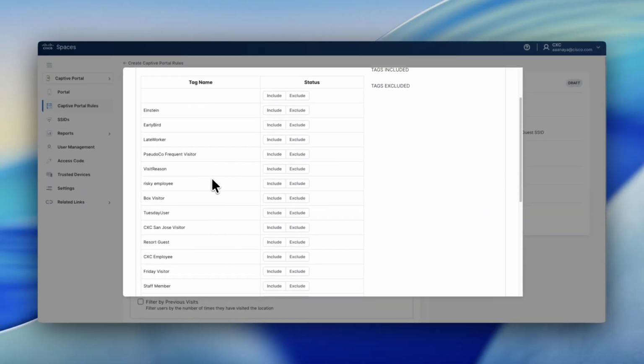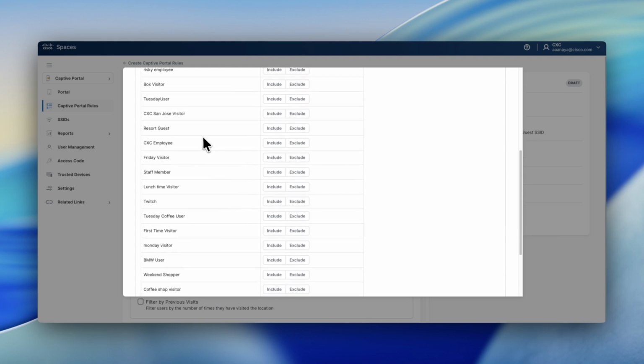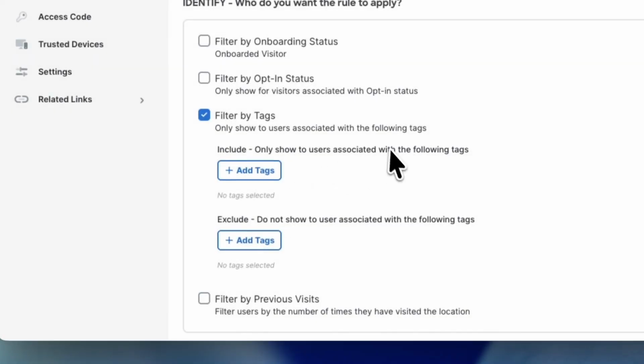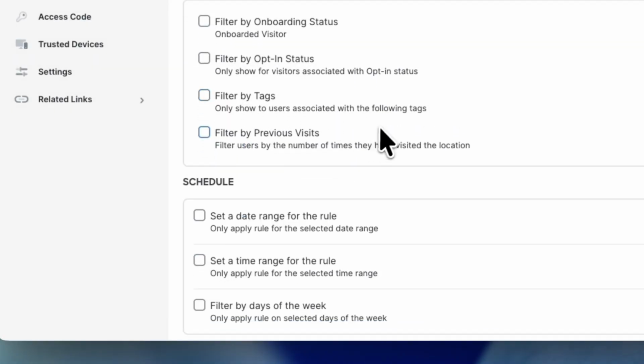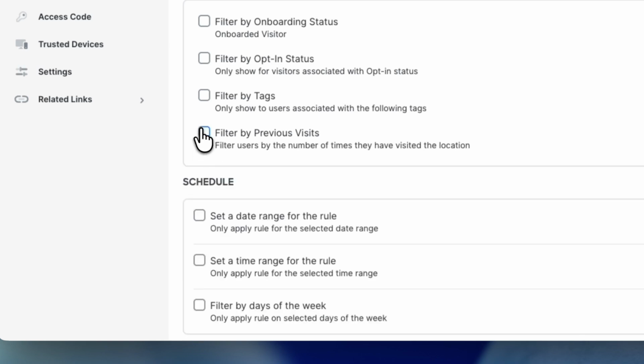So we can tag, again, as repeat visitors, new guests, maybe at certain times of the day. The people that come in might be associated with a certain type of tag. For instance, like someone only shops on Fridays, they may get a different experience than shoppers the rest of the week or on the weekend. And then we can also, again, filter by previous visits so we can understand if there's a return customer and they can get a unique experience.